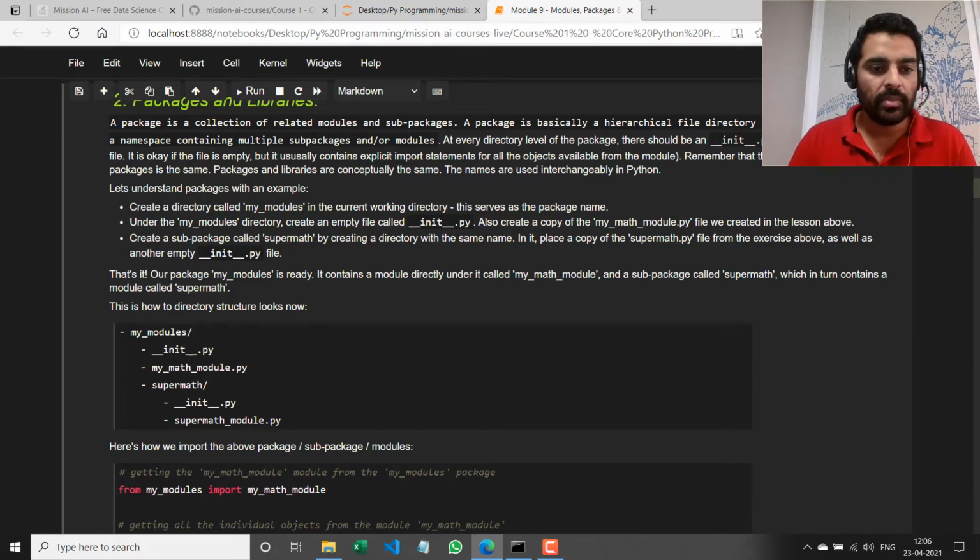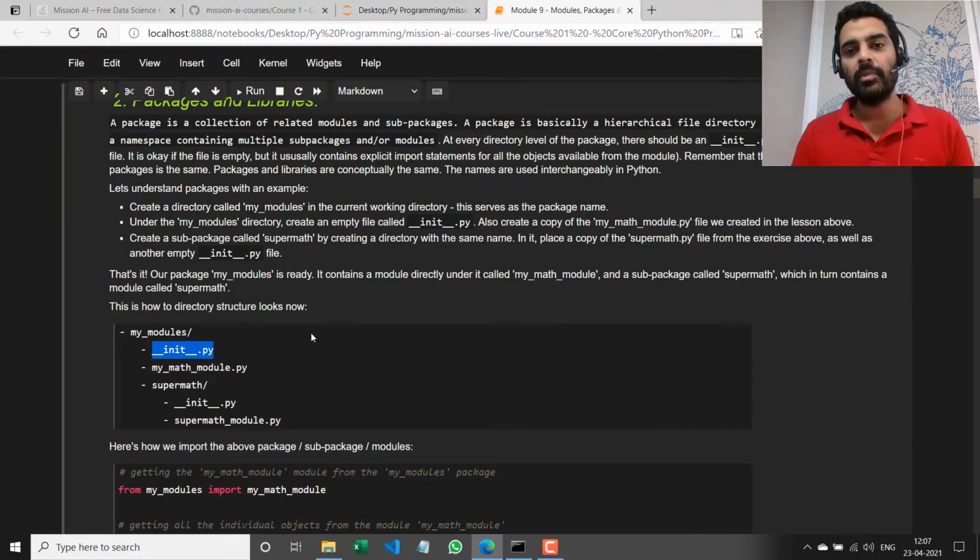So I'm going to create a directory called my modules in the CWD, which is the current working directory. This is the package name, so the package I'm creating is called my modules. Now under that, I told you at every level of the directory structure, there should be an init.py file. In our case, we can keep it empty, but the file is required to be present.